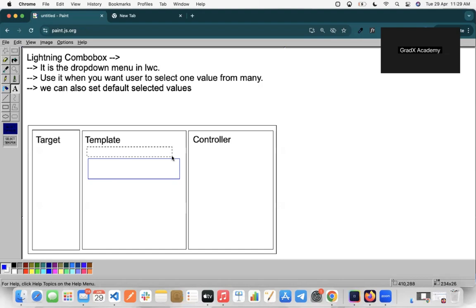I'll name it Lightning Combo Box. In the Lightning Combo Box, I'll create one object here, store that object into one property, and that property I will map directly to the Lightning Combo Box. In this way, the object held in this property will be displayed in the Lightning Combo Box.